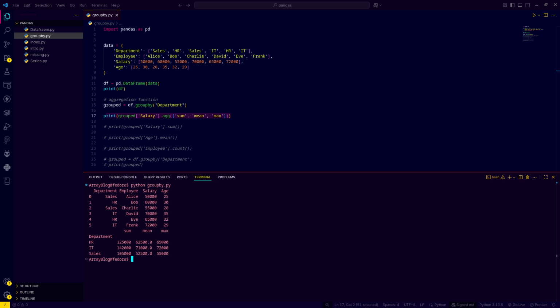So why is group by useful? First, you can summarize data quickly, as we did here. We can find trends per category. Suppose you want to find the minimum mean of the HR department salary, you get it here. You can prepare reports efficiently. You can work with large data sets, and with group by you can analyze thousands of rows in a second, which is almost impossible to do manually.